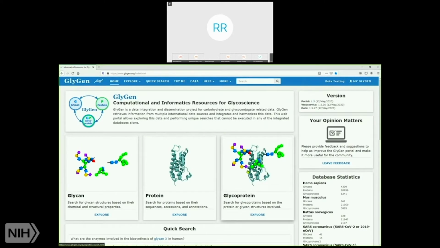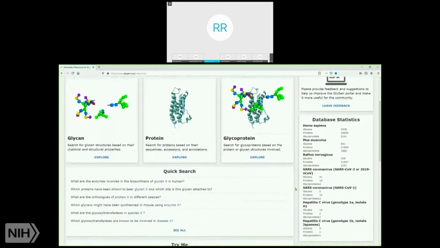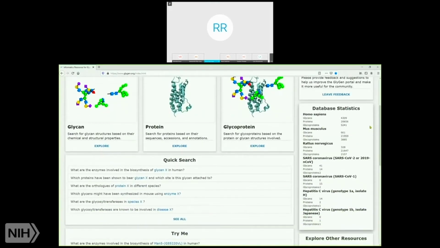So this is the web browser. If you type this URL in your browser, that's the web page you will be starting with. It shows right here the main information that we deal with: the glycans, the proteins, and of course the glycoproteins, which is one way to connect the glycans and the proteins. You also have a bunch of other information on the front page, statistics that show you how many glycans and proteins we have.